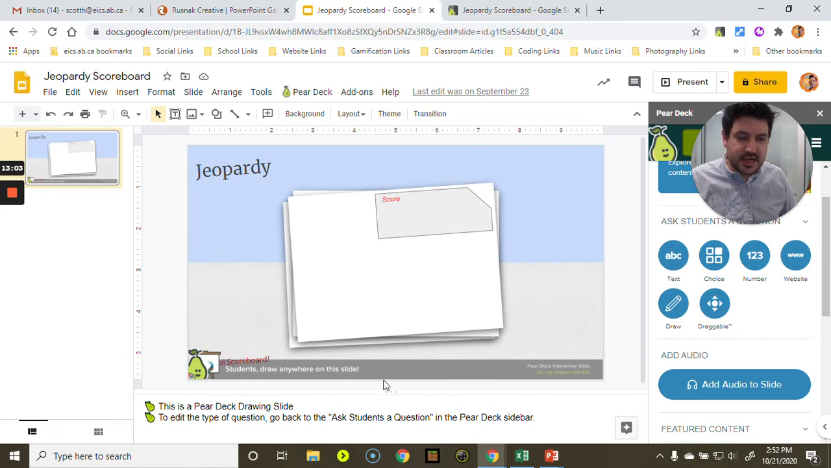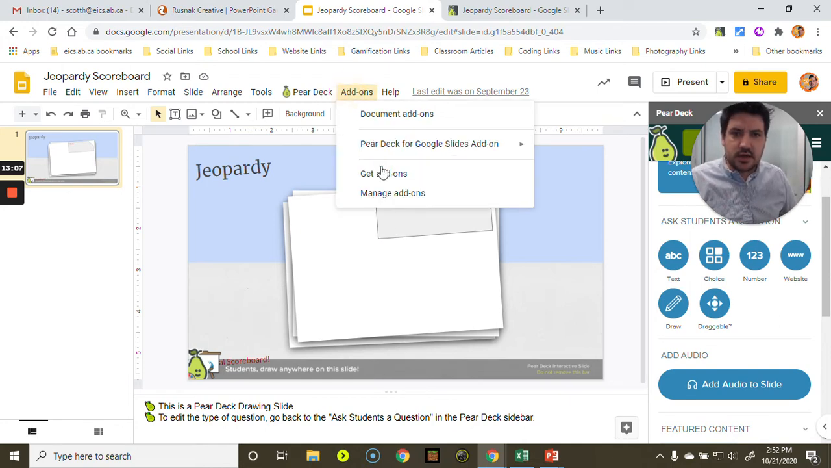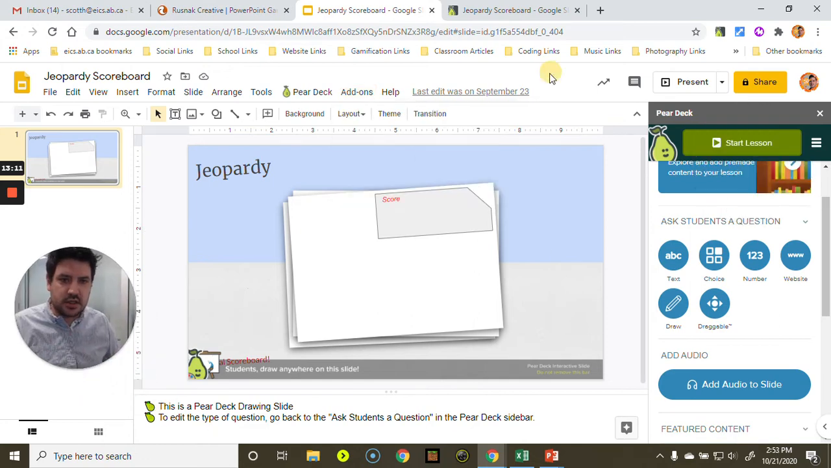You don't have to worry about adding names. Pear Deck does this for you. You go to add-ons, get Pear Deck, plop it in here, click on the Pear Deck add-on. This will load on the side, and now you want to add the interactive component. The interactive component can be text or draw, whatever it is you choose.